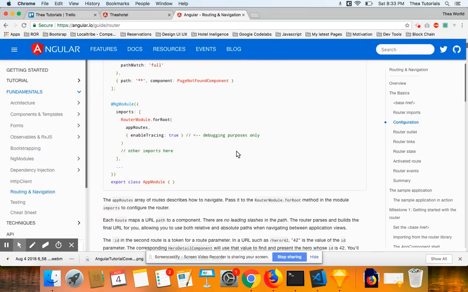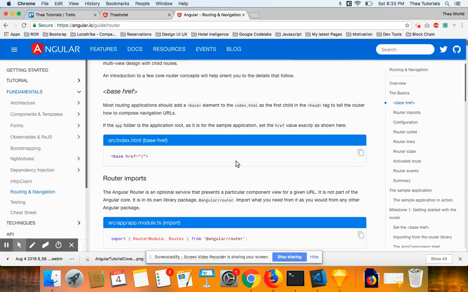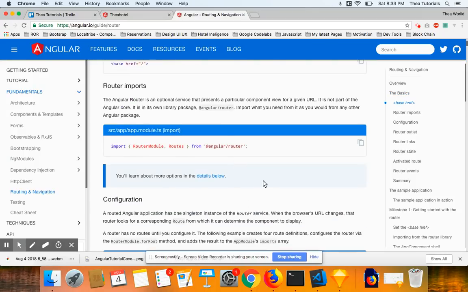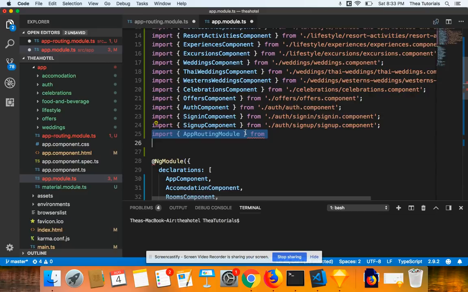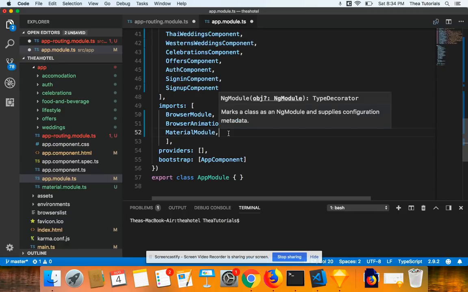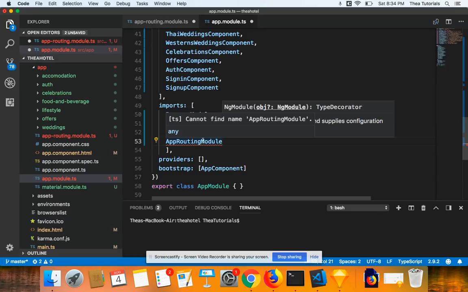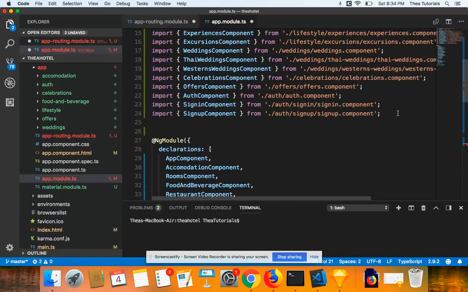Well, let's see what did they do here. So we obviously have to, Angular router. Obviously, if it's from Angular router, we gotta add it into our imports array. I'm just gonna remove this for now. So we're gonna add it to our imports array. Of course, we have to add it to our imports array: app routing module, not on our declarations, just in our imports array, and we need to actually import it here.